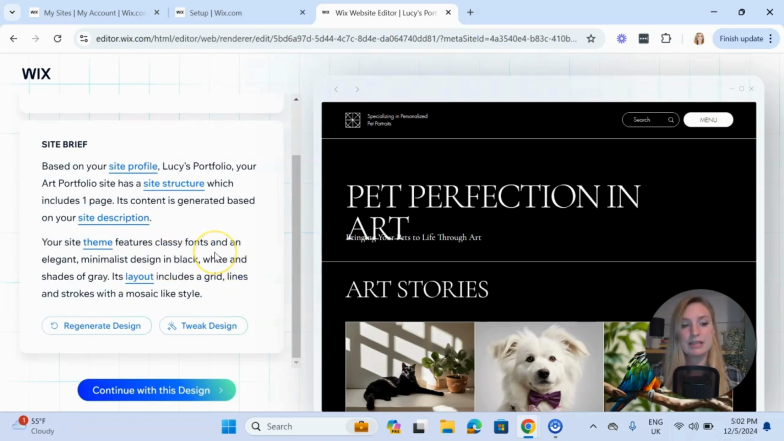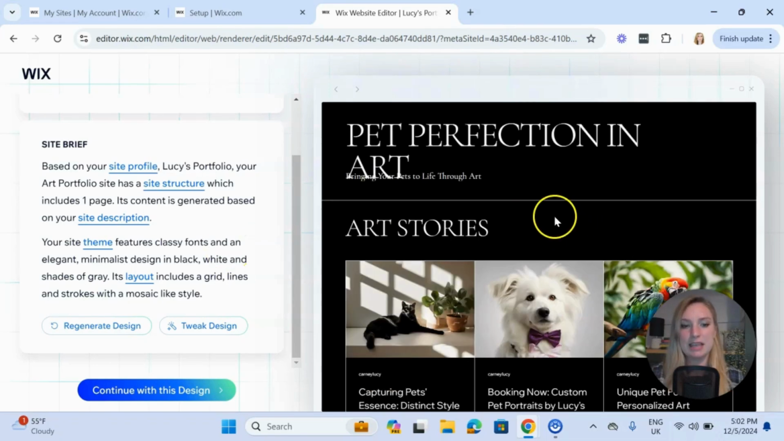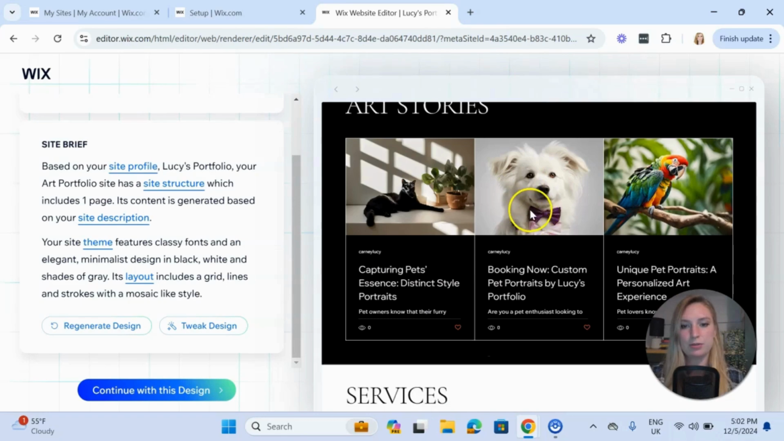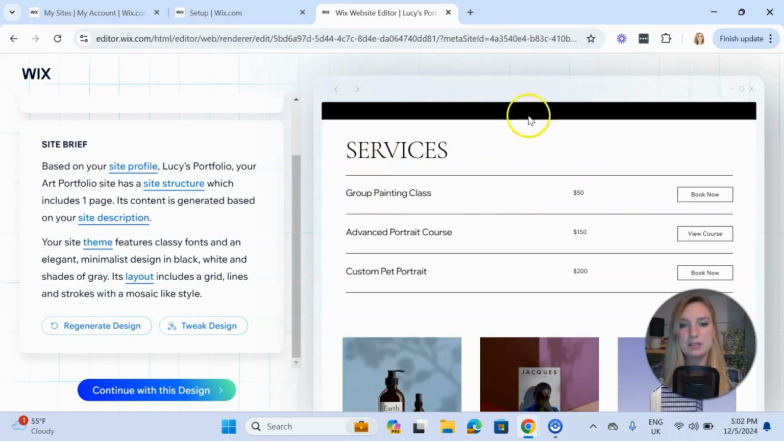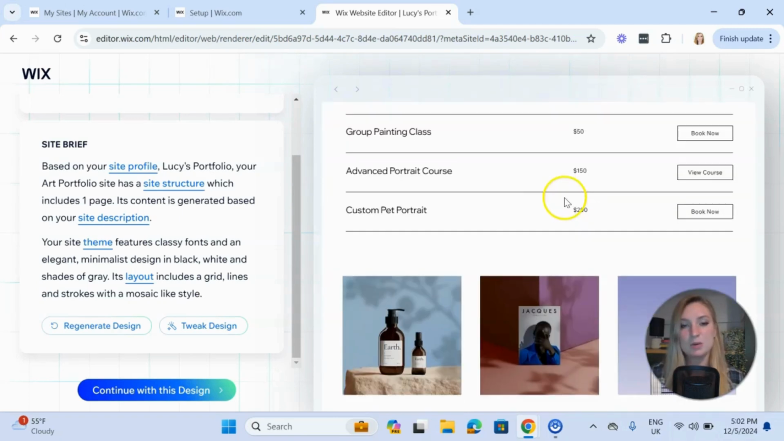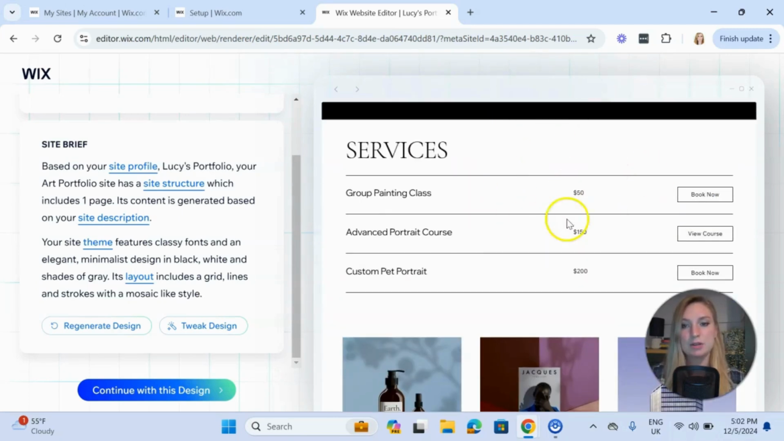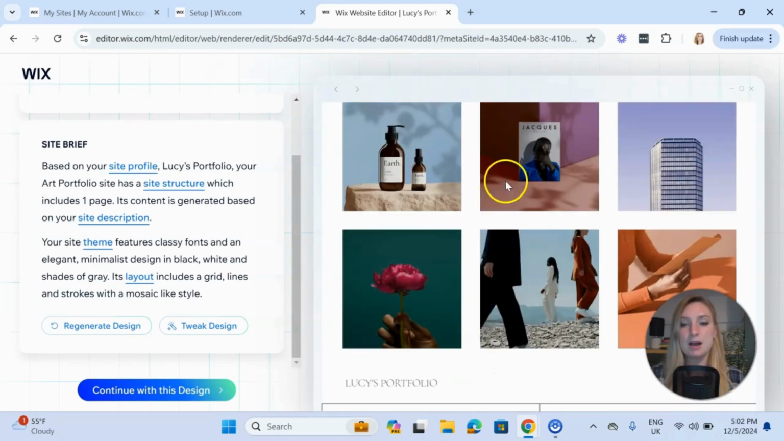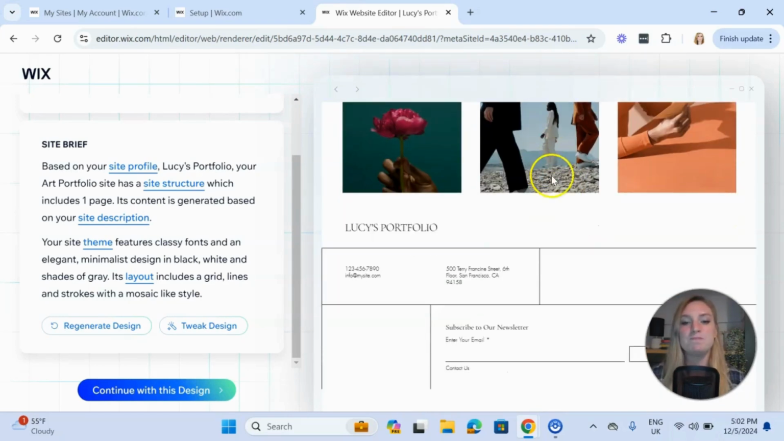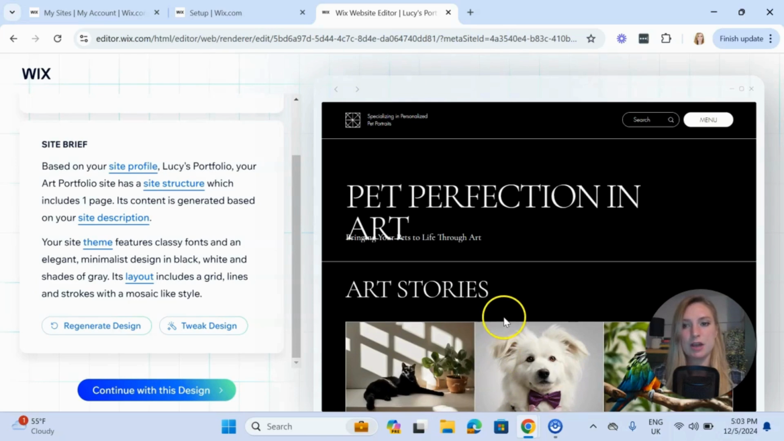Its layout includes a grid, lines, and strokes with a mosaic-like style. And you can see it loading on the right-hand side here. So I'm going to have a little scroll through and see what I think. I like the use of the alternating black and white, it's quite smart. I like that it's got services in there, I did ask for a booking system, so I like that it's got those. A nice little image gallery, that's important, obviously, for an art website. And quite a snazzy footer. I like this. It's got all the key information, a newsletter sign up, which is pretty cool. And there's definitely room here for me to add my own personal touches. So I quite like that.